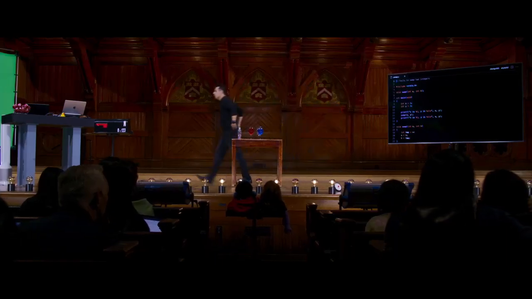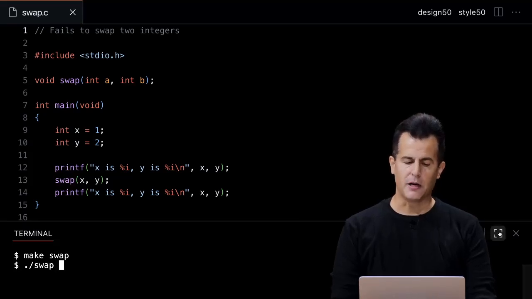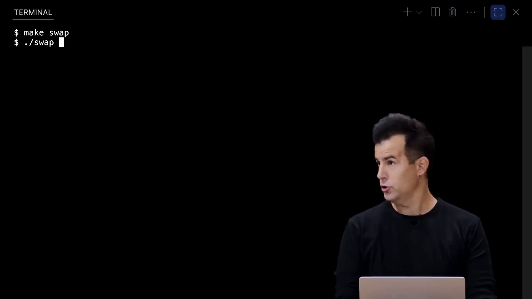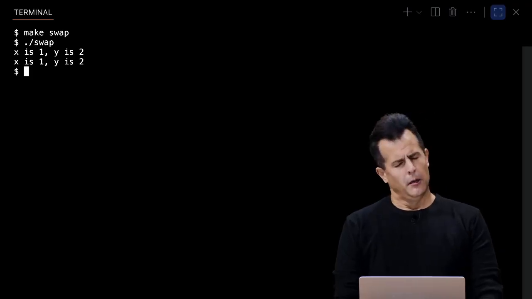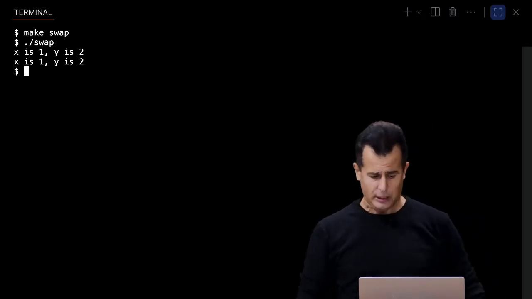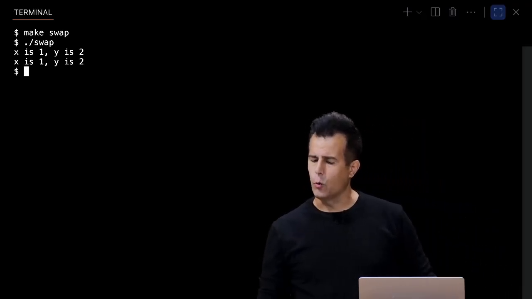However, when I actually run this program, something goes awry. So let me go ahead and do make swap and then ./swap, and I'll maximize my window. I should see, hopefully, that x is 1, y is 2, and then x is 2, and y is 1. But no. Even though I literally translated into code what Olivia did, this didn't actually seem to work.